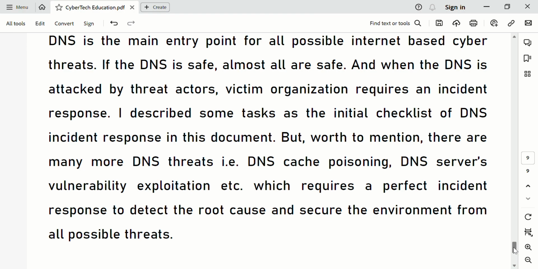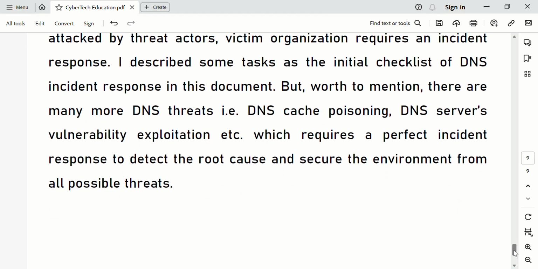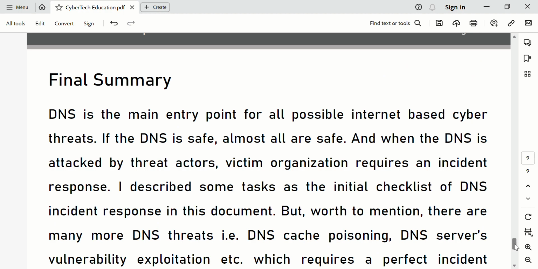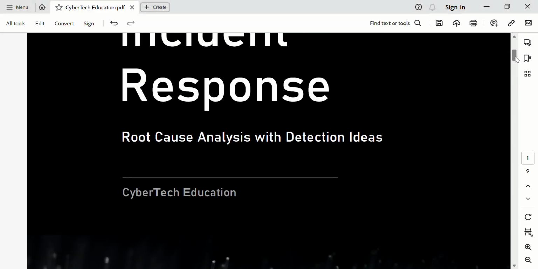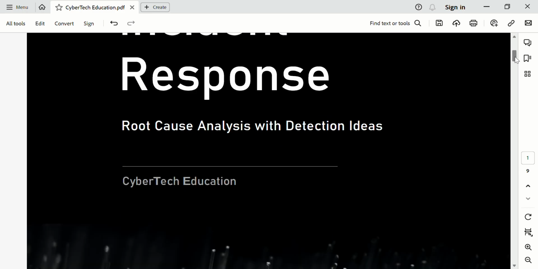So here there are DNS server vulnerabilities and exploitation, etc. And this requires a perfect incident response, which usually detects the root cause and secures the environment from all possible threats. So this is all about it, folks, for today's video analysis. I hope you have enjoyed the session regarding DNS requests, or DNS incident response. I have also discussed the next steps of action, the basic detection process and ideas we can prefer, and also the root cause analysis.